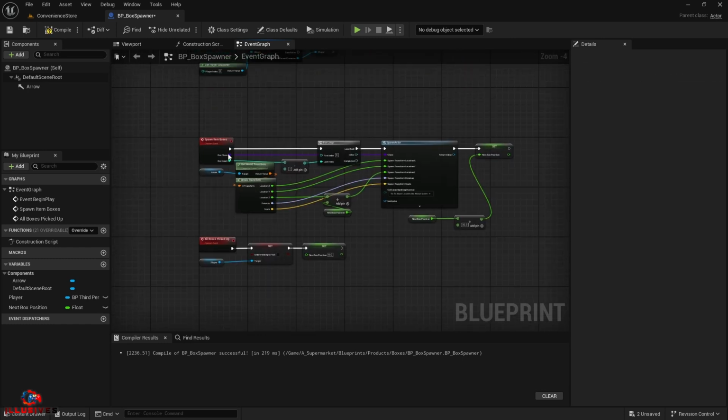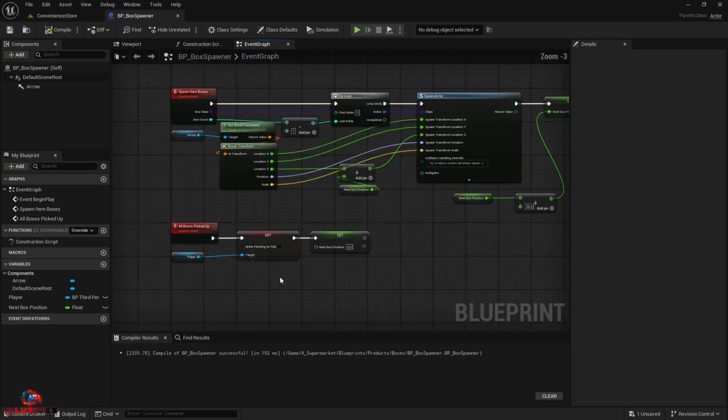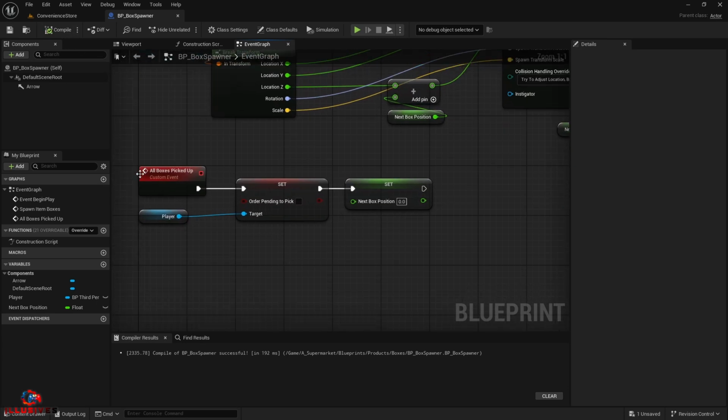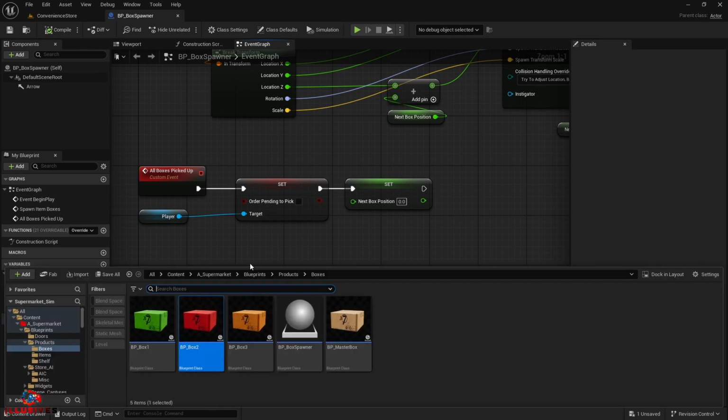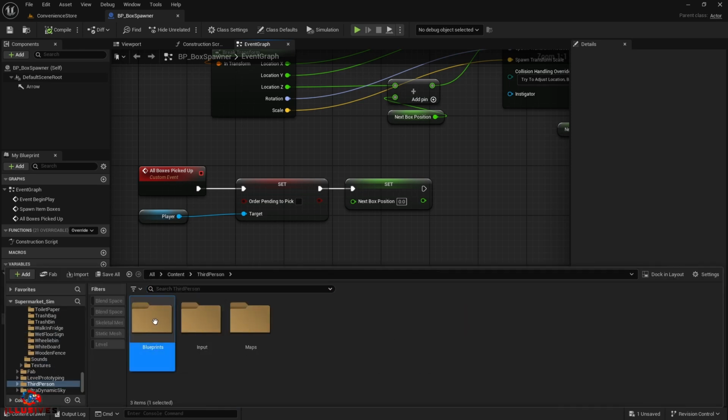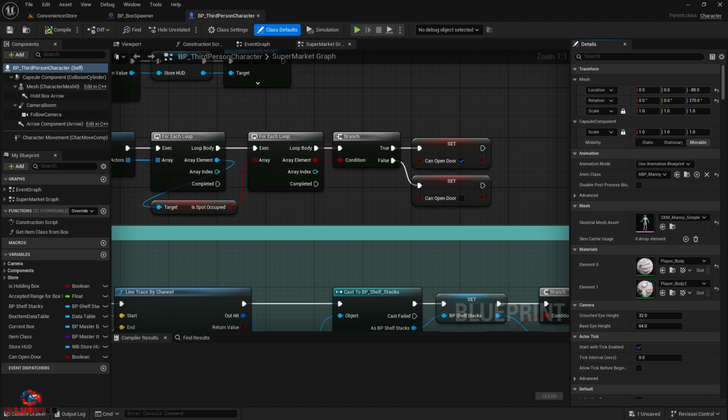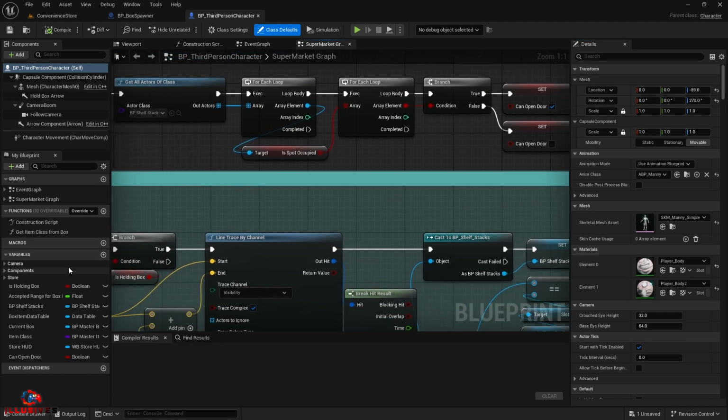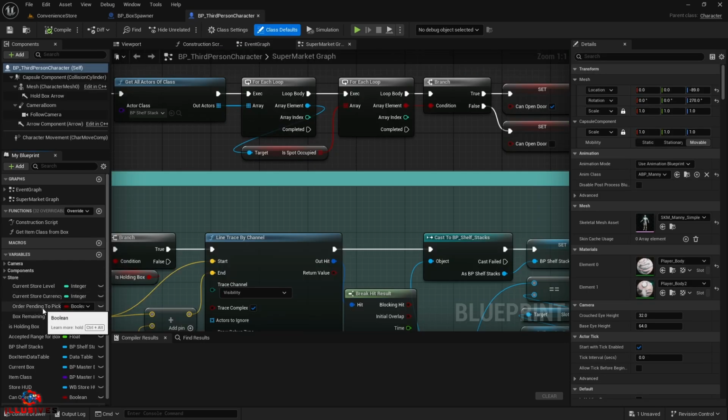Now as we already have this, I'm just removing this because I was just trying to explain. Now this one, all boxes picked up, we will explain why we need this, but for now just understand what we did. From the player we have a variable inside the player. Let me go to our player. So here we have the variable inside store, order pending to pick. So this variable you can see, order pending to pick.